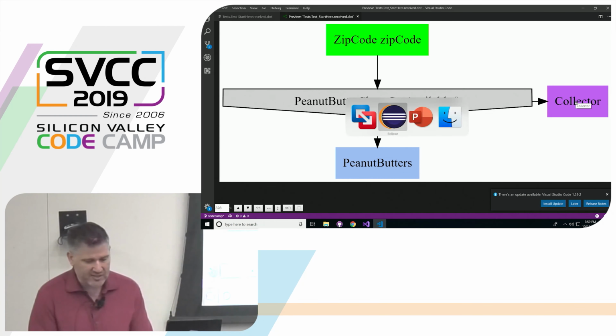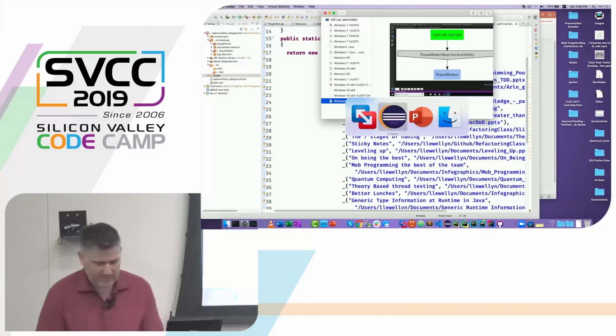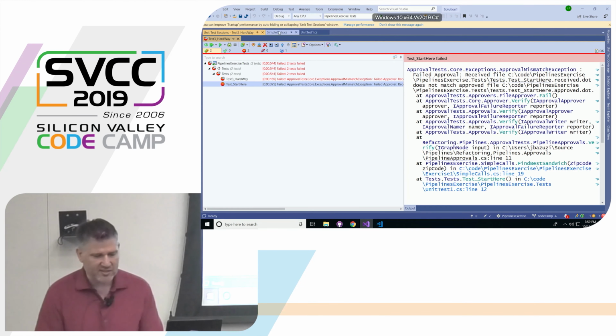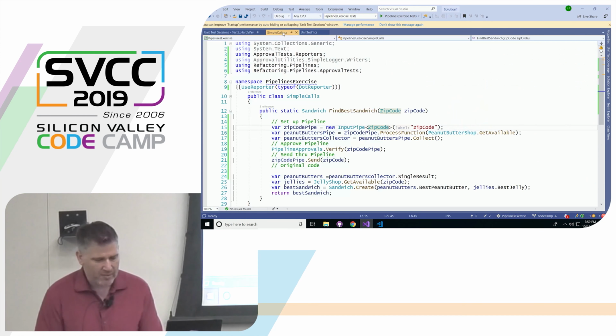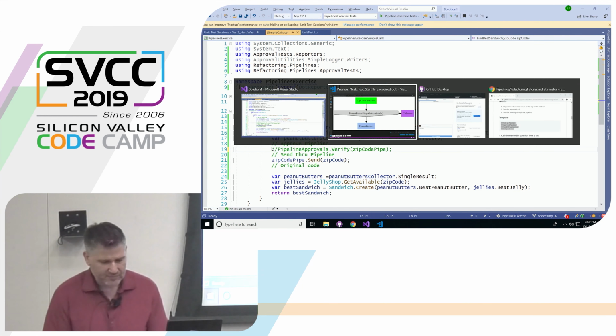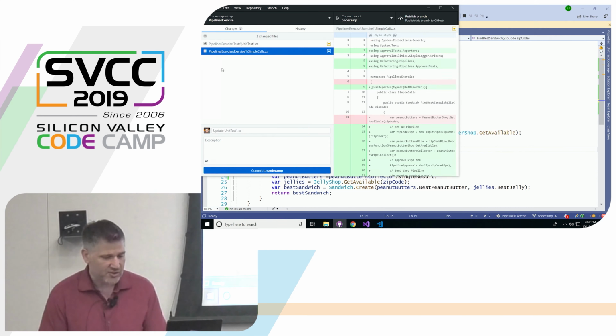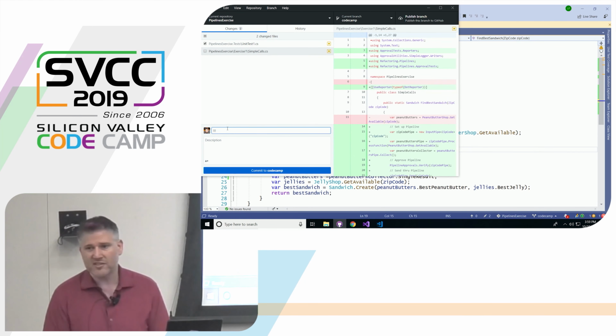Now I can't check this in. Oops, sorry. Let's go back to here. I can't check this in because it fails at the moment, right? But what I could do is comment out that. And now I can check in this very small change to my production. It's not a provable refactoring, right? But it is a small independent refactoring of just convert peanut butter to pipeline.